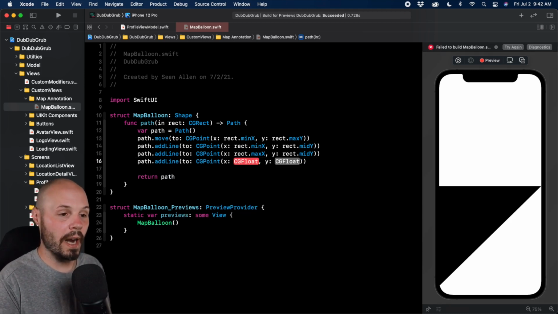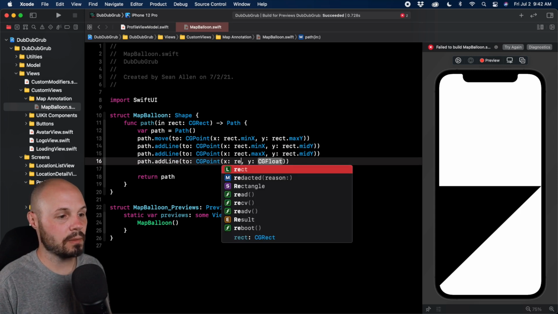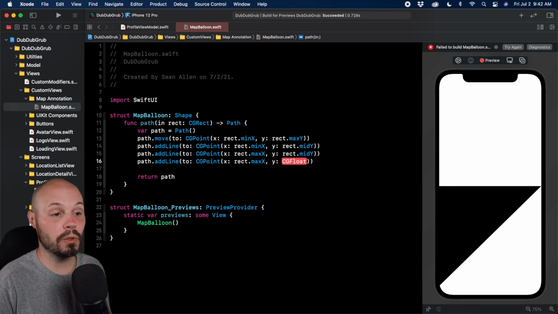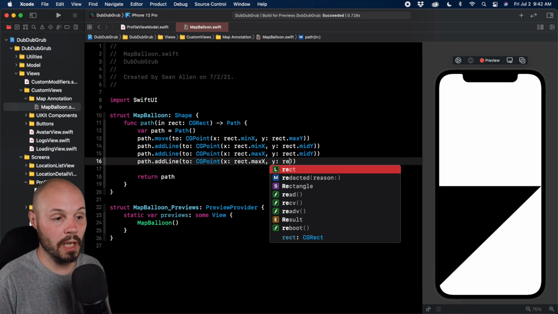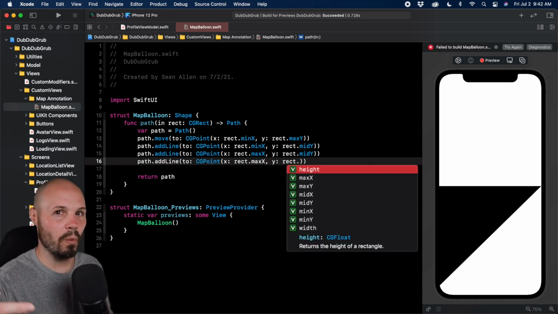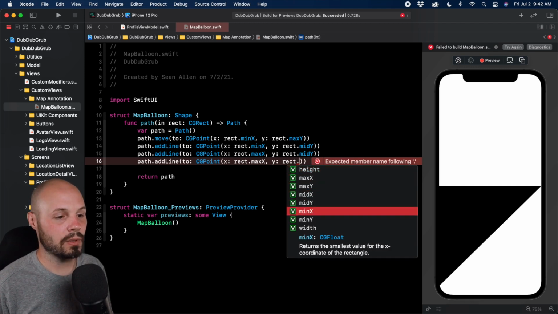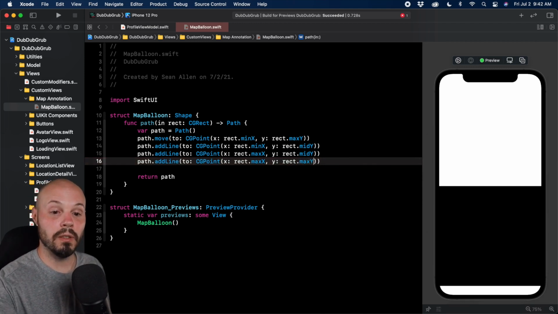So again, right now we are at max X mid Y. So we want to stay at max X, rect.maxX, and now we want to go to max Y. We want to go back to the bottom, because remember, max Y is the very bottom. I know that gets confusing, with min Y being the top. I get that confused all the time. So we want to go to max Y. And now you see, because it drew that third line going from the middle to the bottom right, it connected the bottom, and now we have a square.